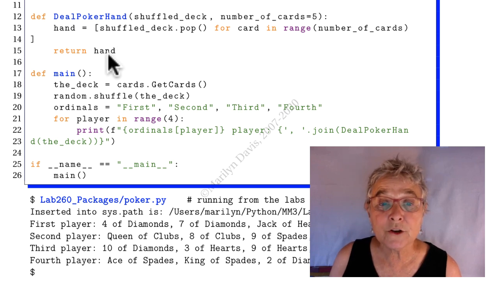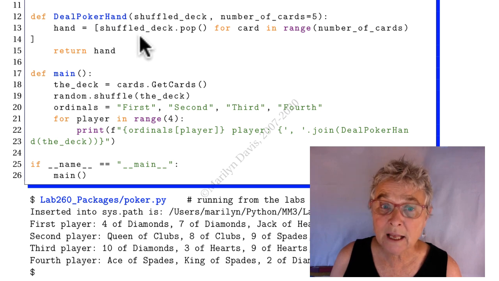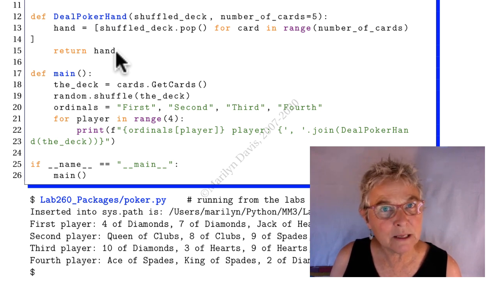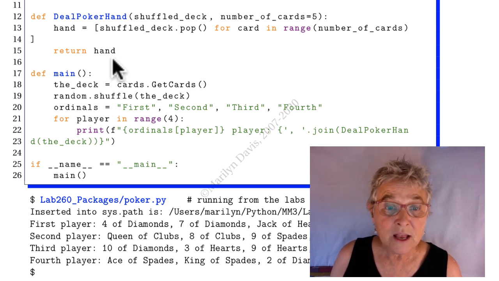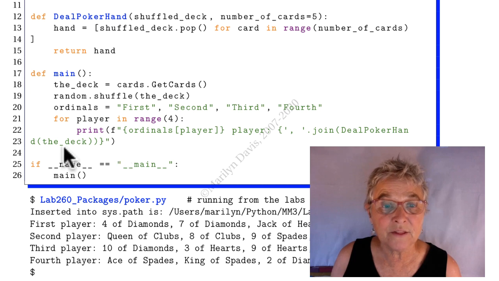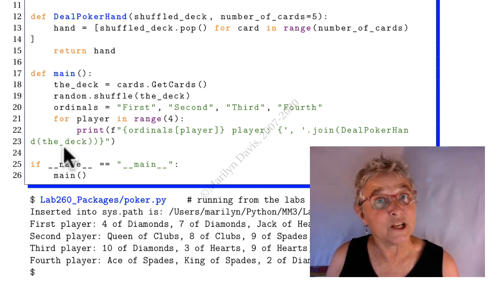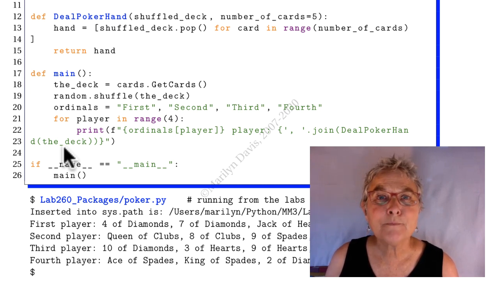I return hand, but I do not have to return the shuffled deck because of the miracle of mutability. All labels upon one list see the same list, so anything that happens to it is seen by all the identifiers, including down here, the deck now is missing those five. That's how that happened. Well, give the exercises a try, and I'll see you when you're done.